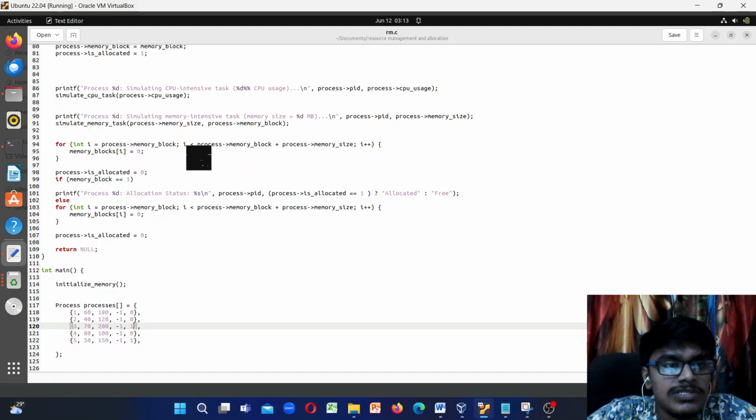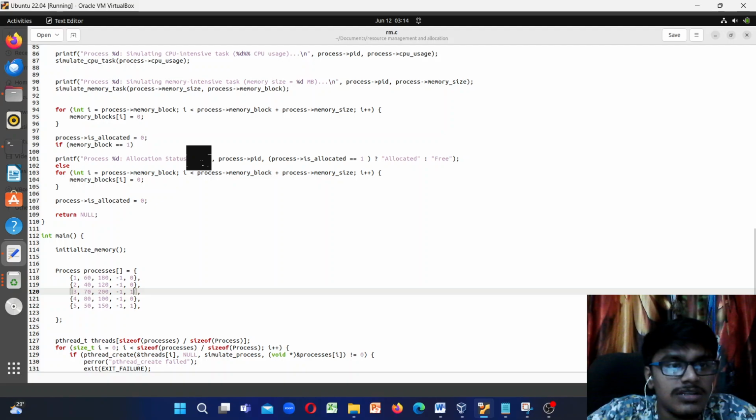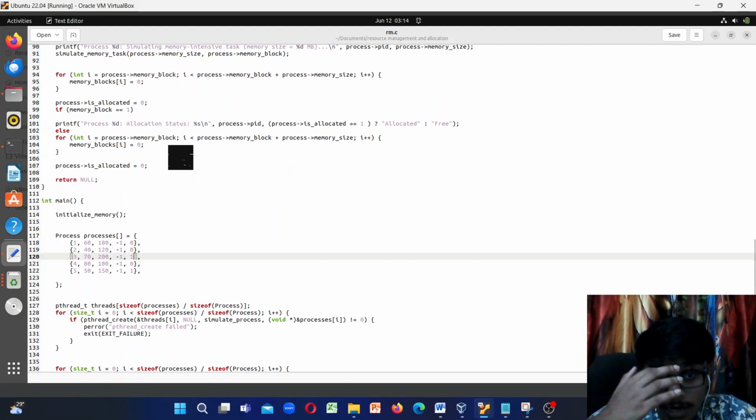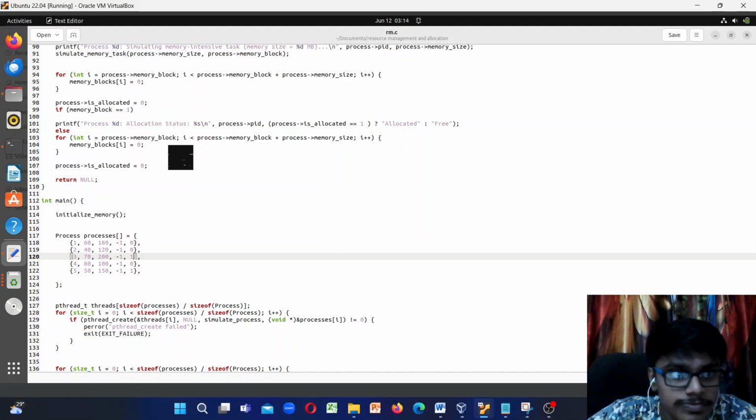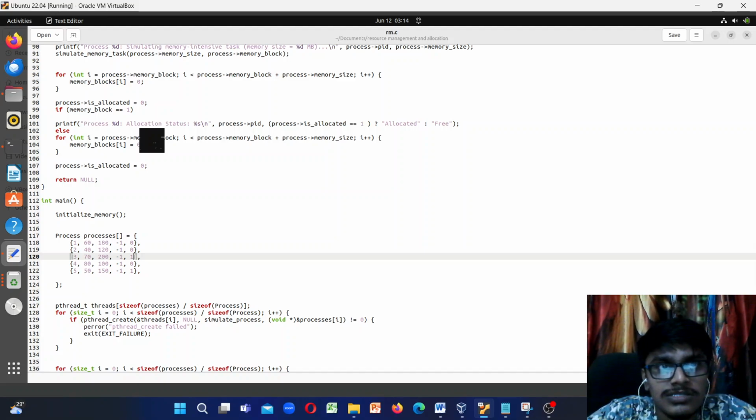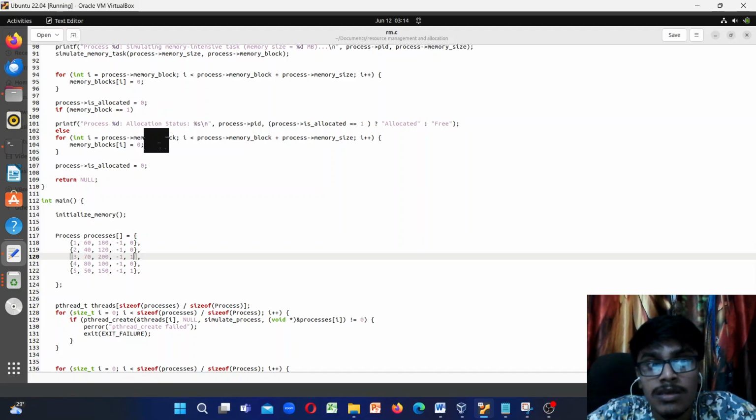and I have given a for loop to visit each process. Process allocated 0, process allocated 1 means it is allocated. Process allocated 0 is the opposite, that is the process memory is free. Given the condition, if memory block equal to 1, then I printed the allocation status that the memory is allocated. Else, there is also, then visit all the processes and check for the process in which the memory is free.